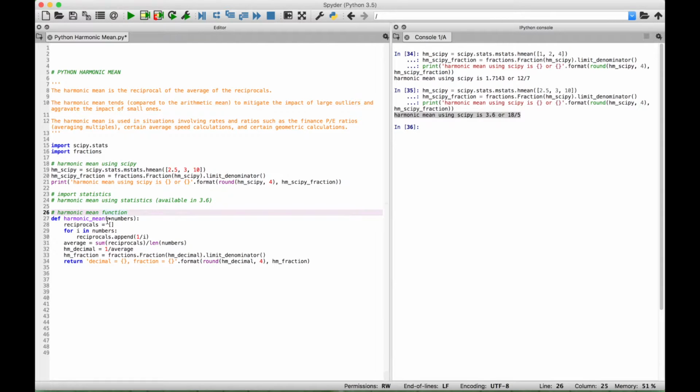Inside the round brackets, we put a star and numbers, which allows us to take any number of arguments we would like. Here we created an empty list. Then we use a for loop here to loop through the arguments that we will put in when we call the function. Then we append those numbers or arguments to our reciprocals list here as reciprocals. And to get the reciprocals, we just take 1 divided by those numbers.